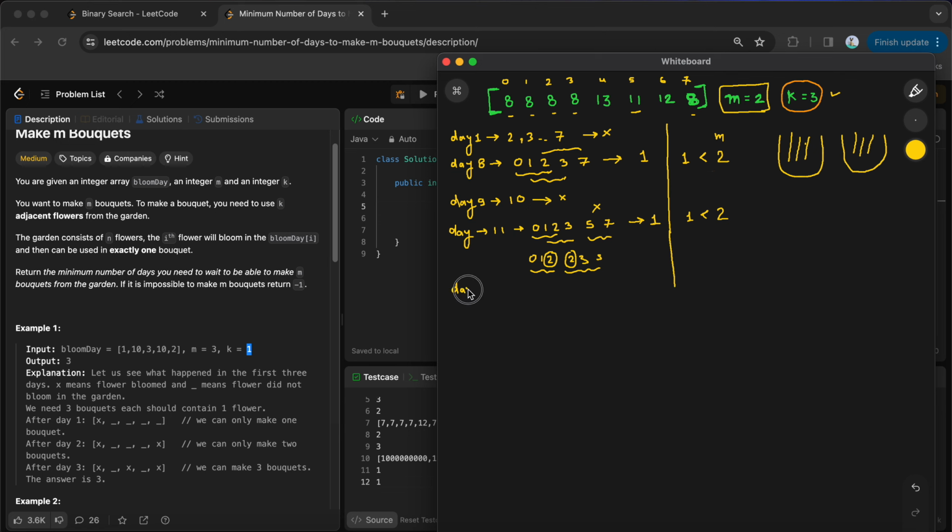On day 12, what flowers can I choose? I can choose this one as well. So which indexes can I choose? 0 1 2 3, and 5 6 and 7. At day 12 we can see we can choose either this one or this one. Only one, because if we choose both, then the common flower will come into both bouquets, which is not possible. But there is a possibility that we can choose either this or this.